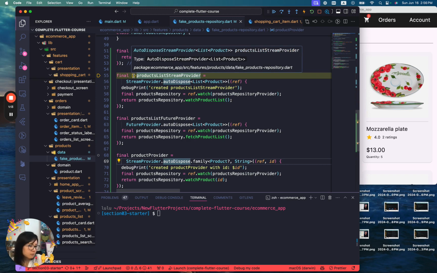And now that we have this, we can hot restart our app once again. And now when we open the product page, we can see that the corresponding provider is created. And what is really interesting is what happens when we leave the page and come back to it. As you can see, we now get a little badge telling us that the provider was created again. And we are also going to see the loading spinner every time we get back to this page.